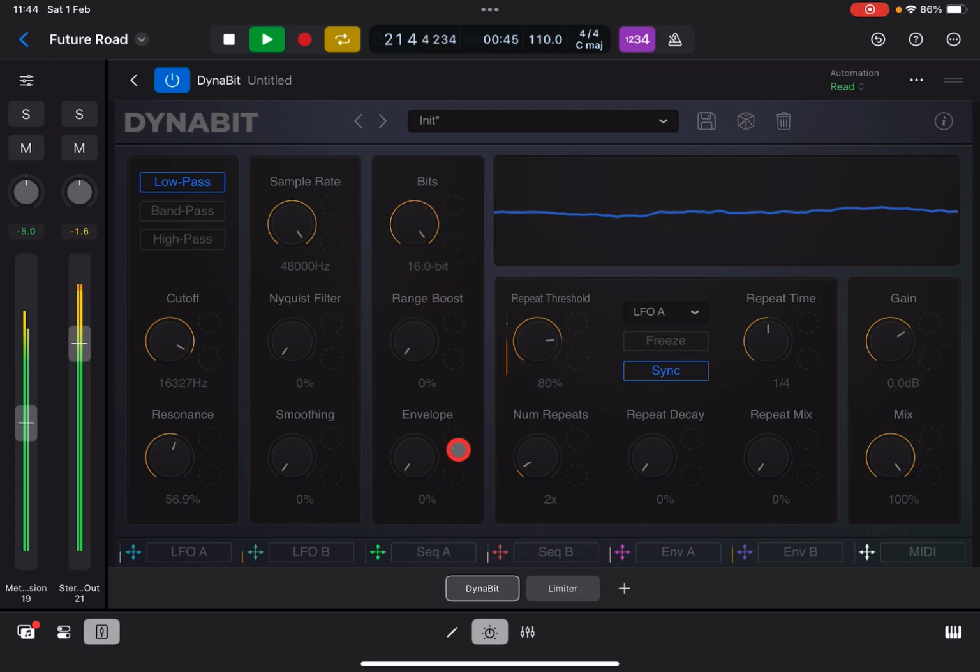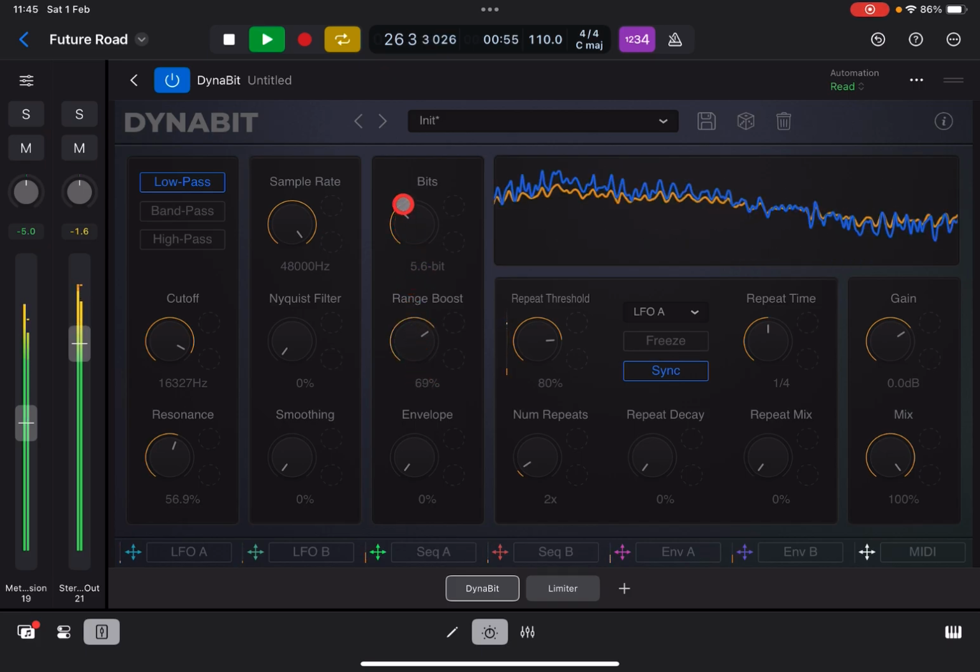Then you have bit reducing. Be careful here because it will get loud as you get lower and lower in bit depth. You can blend, of course, with the normal mix. We'll leave it on 100%. You can have a range boost. Okay. Which is really nice, actually.